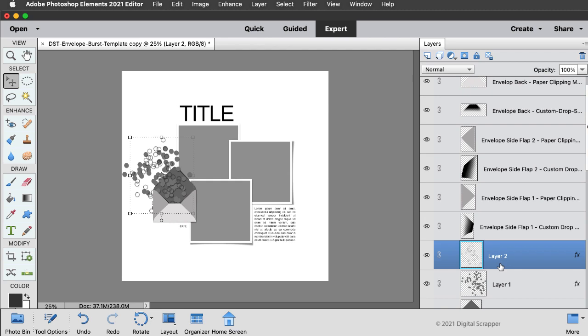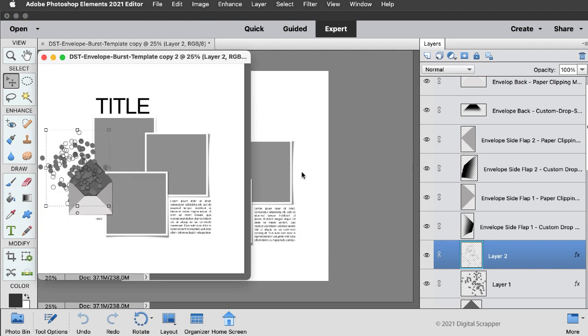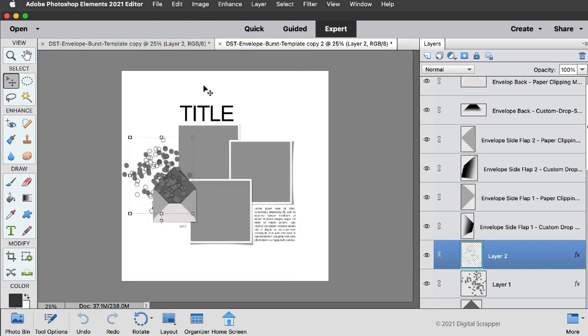Once the template is complete, you can use it to create a scrapbook page. It's a good idea to duplicate the template before working with it so that you don't accidentally overwrite it. To do that, in the menu bar, choose File, Duplicate. Photoshop users will choose Image Duplicate, and then in the dialog box you can click OK. Once you've done that, you can close the original template file.